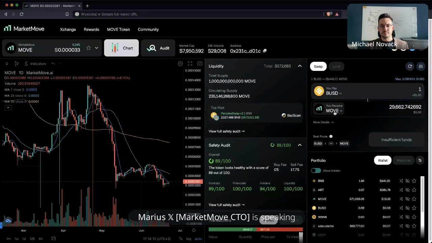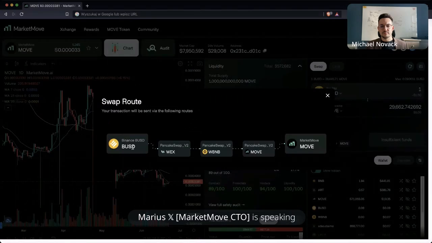In this particular example, if you would like to buy some MOVE using your BUSD, you can do that at the best price. So for example, this route will go this way. Instead of swapping directly from BUSD to MOVE, it will go through a couple of different tokens, which is updated in real time. TLDR, it gives you the best price no matter what your amount is, with the minimum possible slippage.